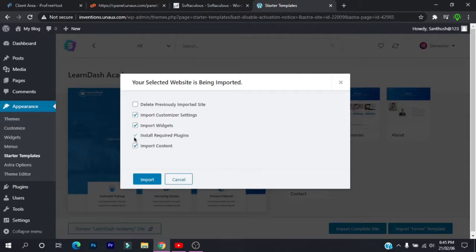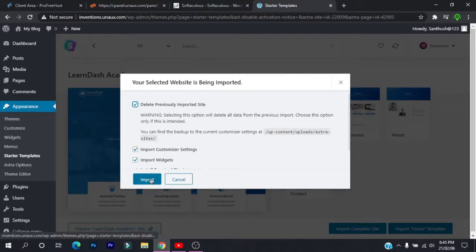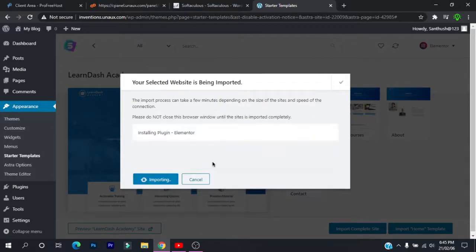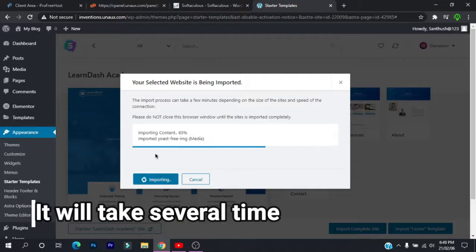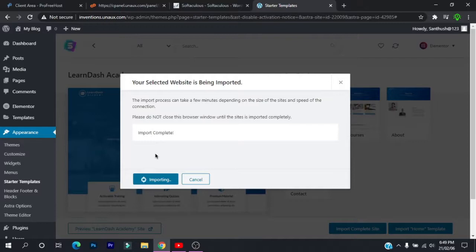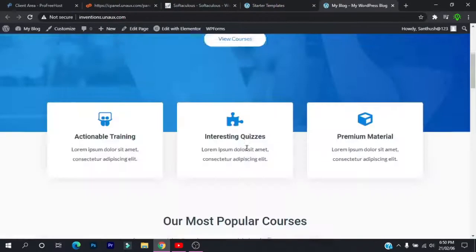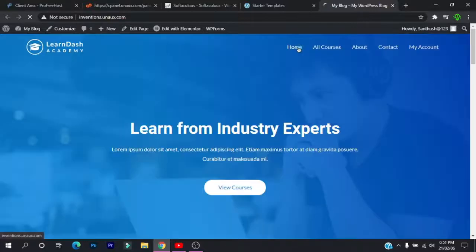Now tick all of these and click on import. Now fill these details. After filling these details, click on submit and start importing. Now click on new site. Now there you can see your site. Now you can see categories of your site also.